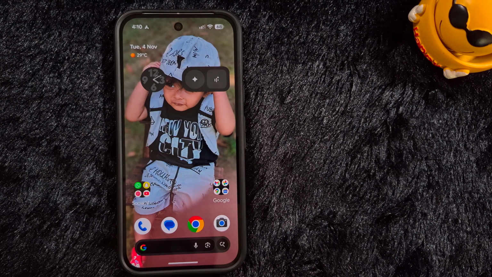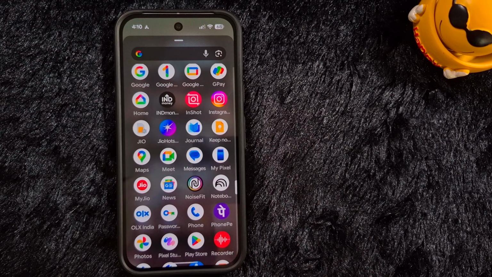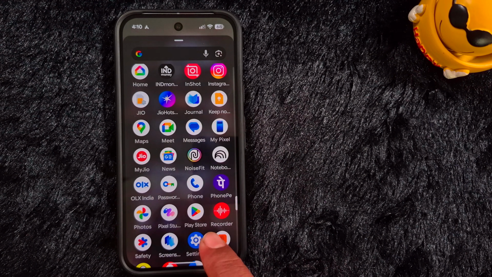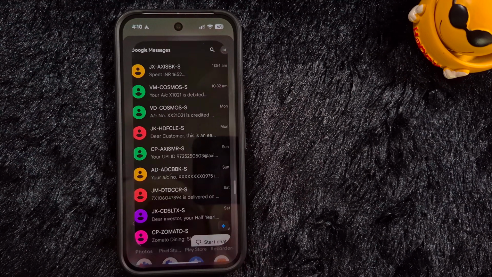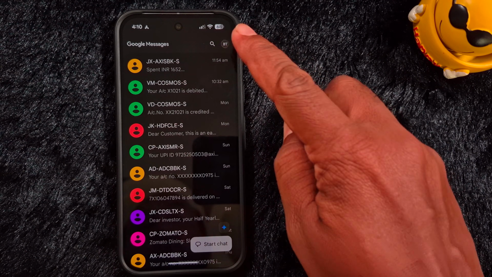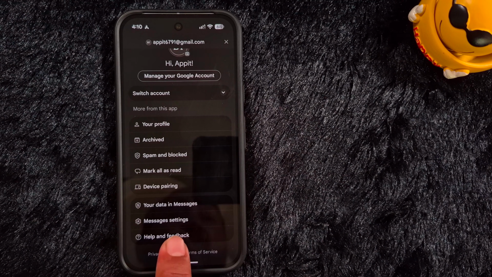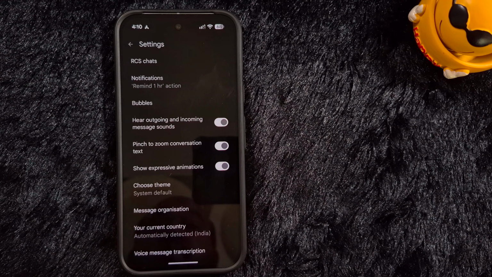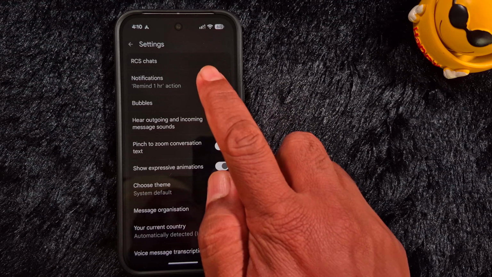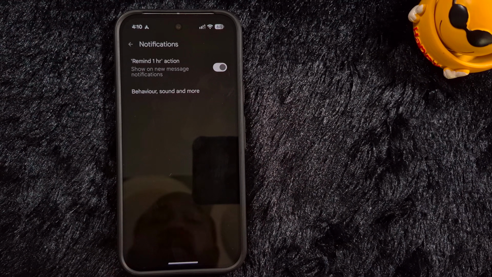So first of all, open the app drawer on your device. Tap on the Google Messages application. Now tap on the profile icon at the top right corner. Here you can find the message settings option, so tap on it. Now tap on notifications, then tap on behavior, sound and more.